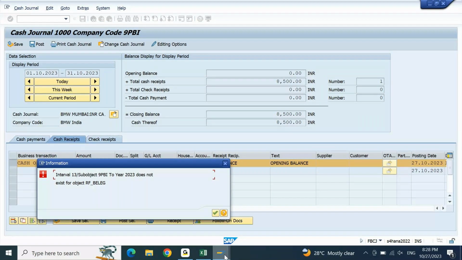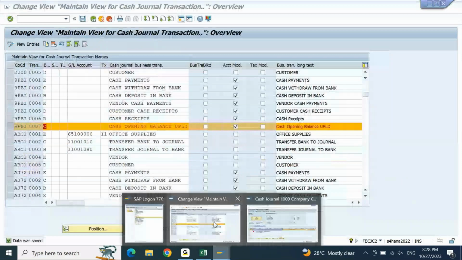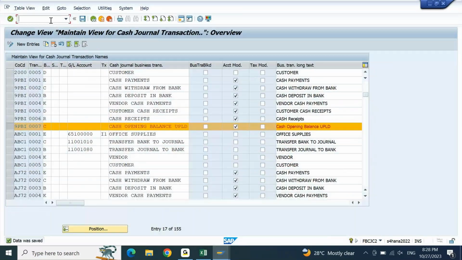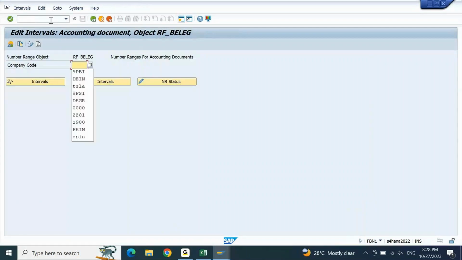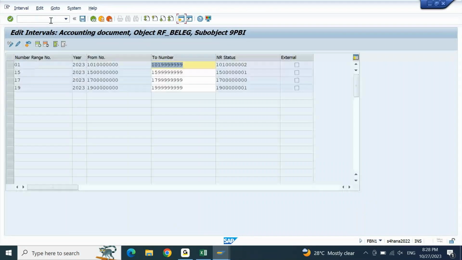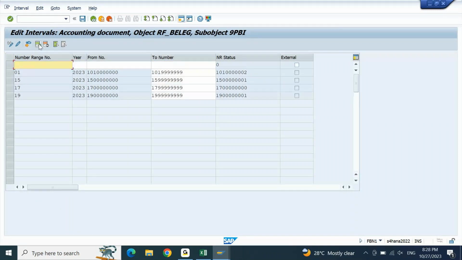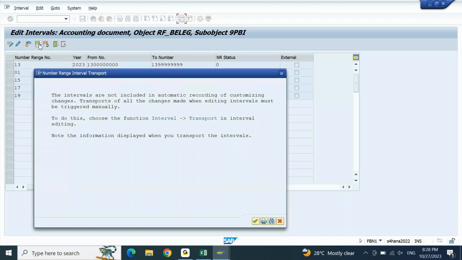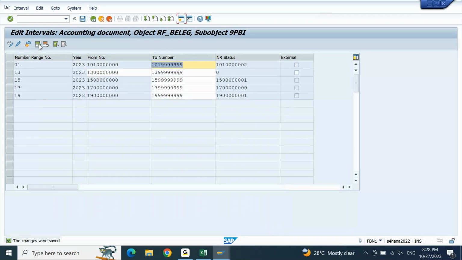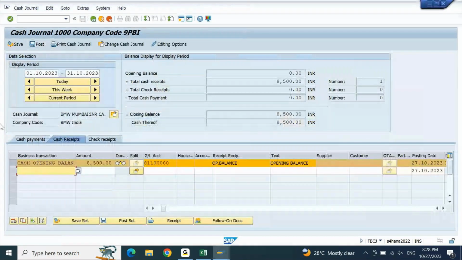This is because we have created a new document type. For that document type, document number range was 13. I'll go to FBN1, our company code, change interval, insert a new interval 13, 2023, 13, all zeros, 13, all lines, save it. After this, come back here, select this once again, click on post selected entry.